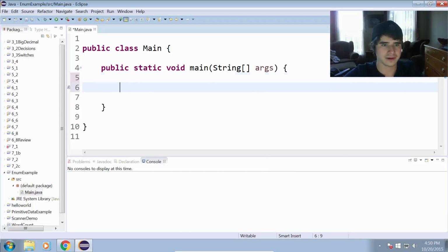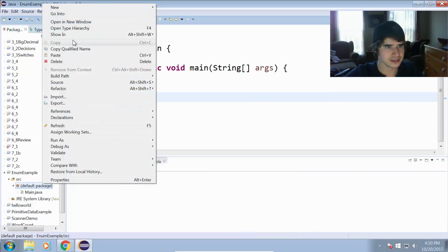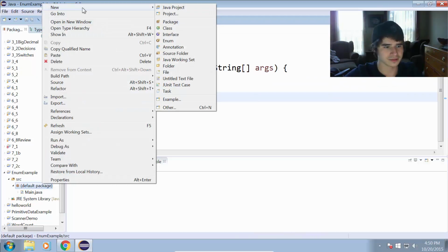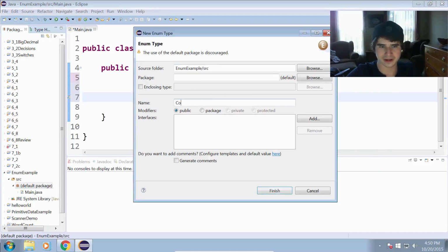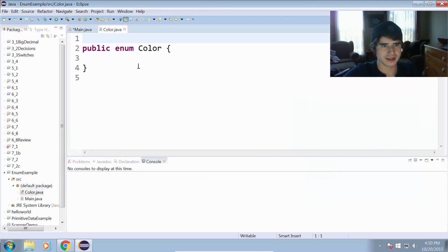Okay, and now we're going to create an enumeration or an enum of color. So I'm just going to right click the package, go to new, and click enum, and this will create a new enum type, and I'm just going to call this color, and click finish. And now this simply creates another Java file in our program, and we can define our list of constants here.